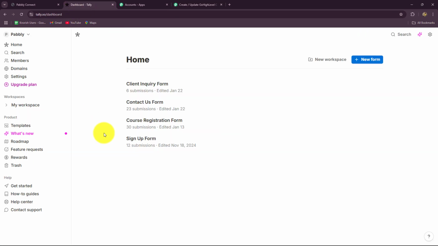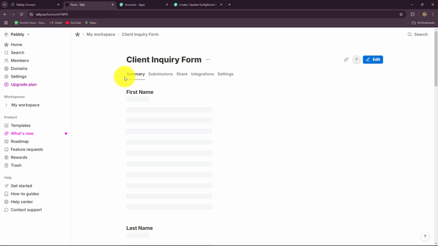For that, first of all, I will take you towards my Tally account, and here you can see that on my home section, we have multiple forms. You can also have multiple forms on your Tally account, and if you do not have any form, you have to create a new one. For that, you have to click on this add new form button. All right, so I have already created the form, so I'm going to go towards client inquiry form. This is the form which I have created for generating leads for my digital marketing agency. And I've opened the form.